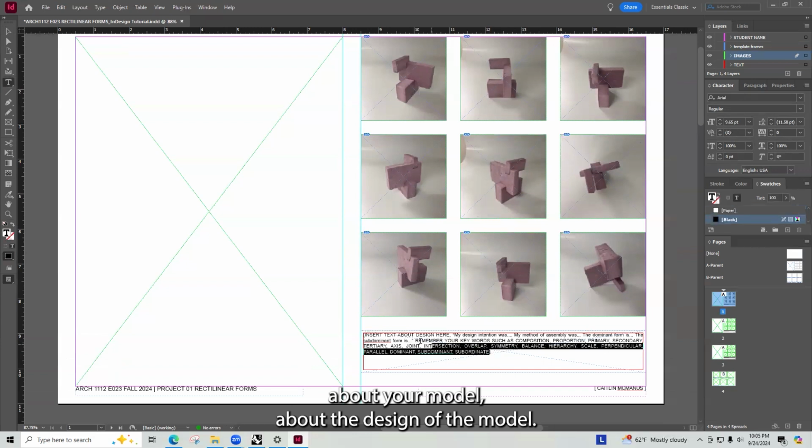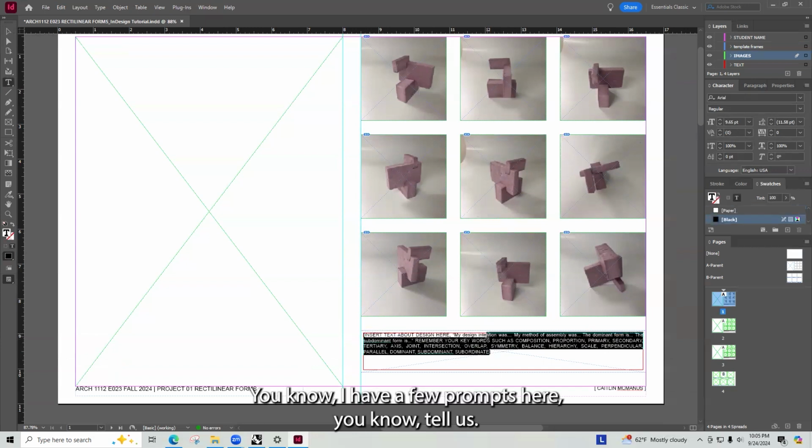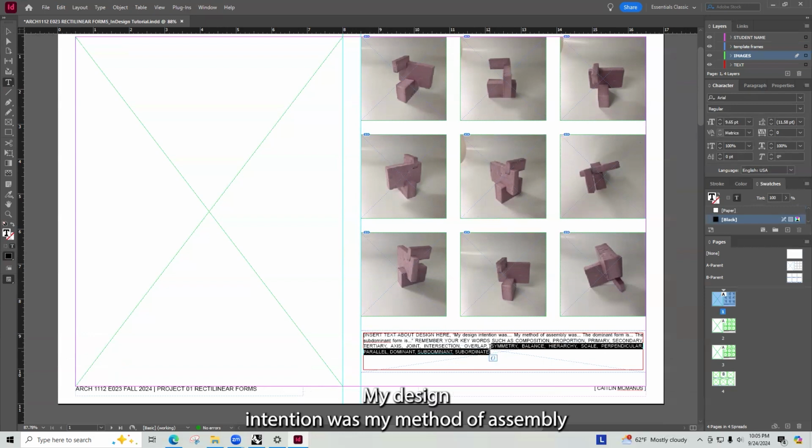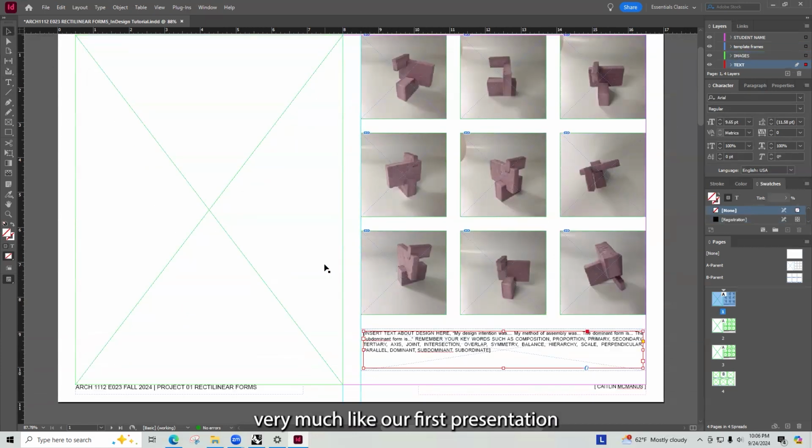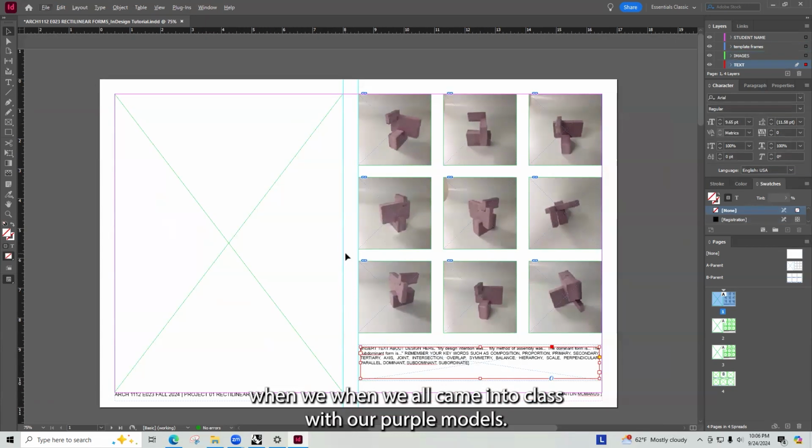design of the model. I have a few prompts here: my design intention was, my method of assembly was, the dominant form is. These are sentence starters. So just follow along with these sentences, use your keywords that inspired your design, very much like our first presentation, when we all came into class with our purple models, okay?